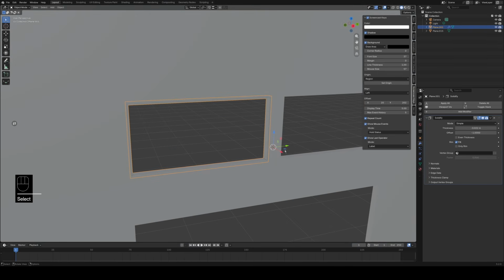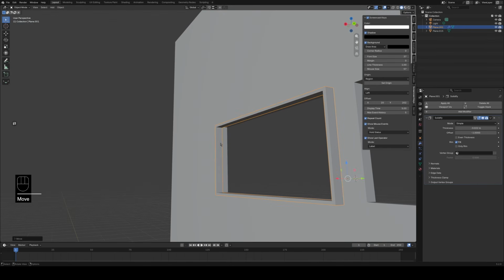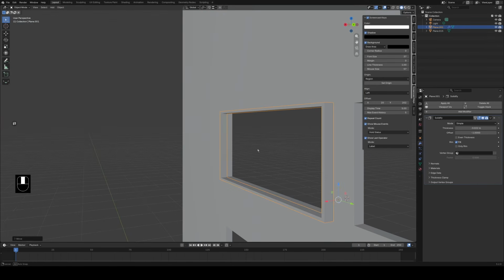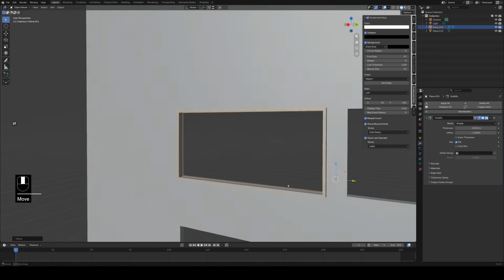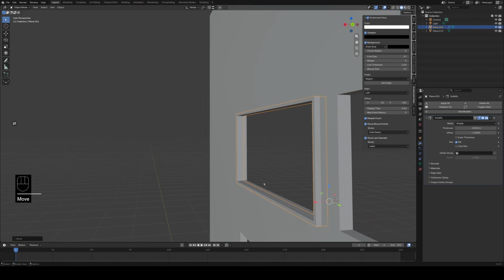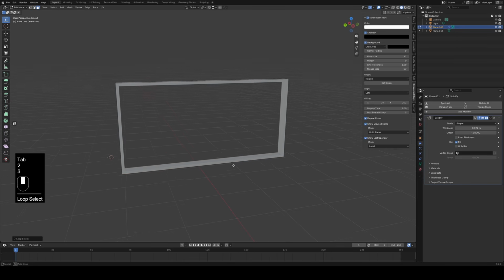And so what we'll do now is we'll just kind of pull it out. And we want to give it a little bit of thickness going back. So we want to decide how far out we want this window frame to come. I think that's probably fine. And so we will press the slash key and focus just on that. And we'll go to 3 face select.